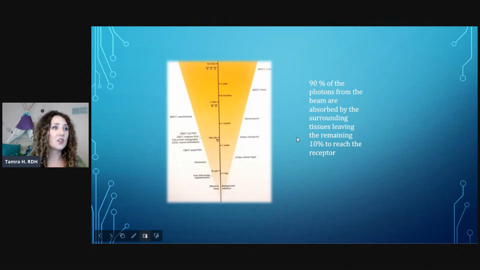So things to consider is we are still dealing with ionizing radiation. It is significantly reduced in being in the dental profession. We just don't require as much to penetrate the tissues of the oral cavity, but we still want to be responsible with that radiation.